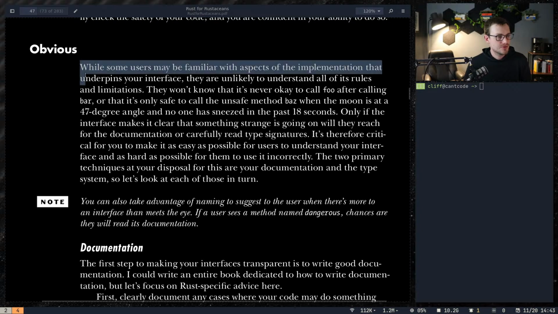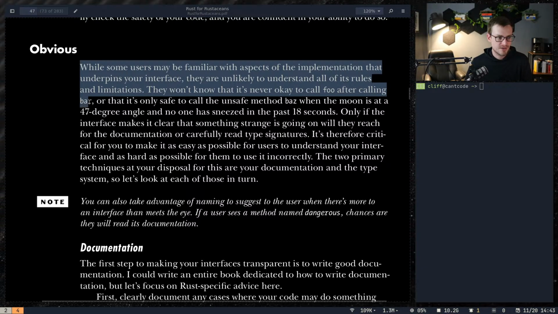While some users may be familiar with aspects of the implementation that underpins your interface, they are unlikely to understand all of its rules and limitations. They won't know that it's never okay to call foo after calling bar, or that it's only safe to call the unsafe method baz when the moon is at a 47-degree angle and no one has sneezed in the past 18 seconds. Those are pretty arbitrary.